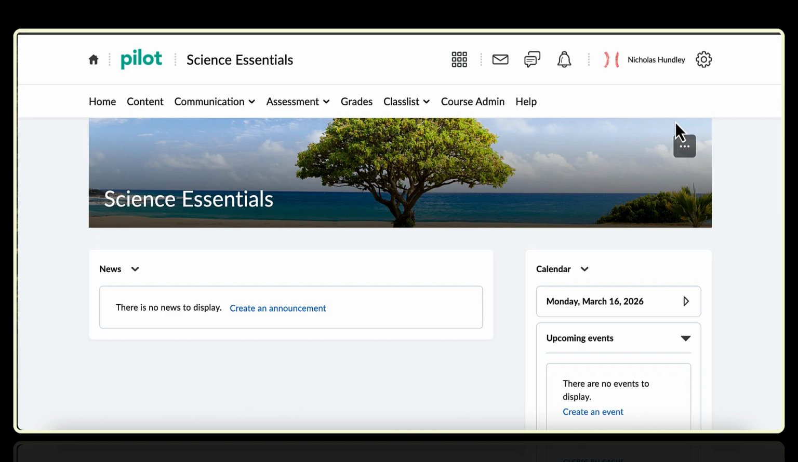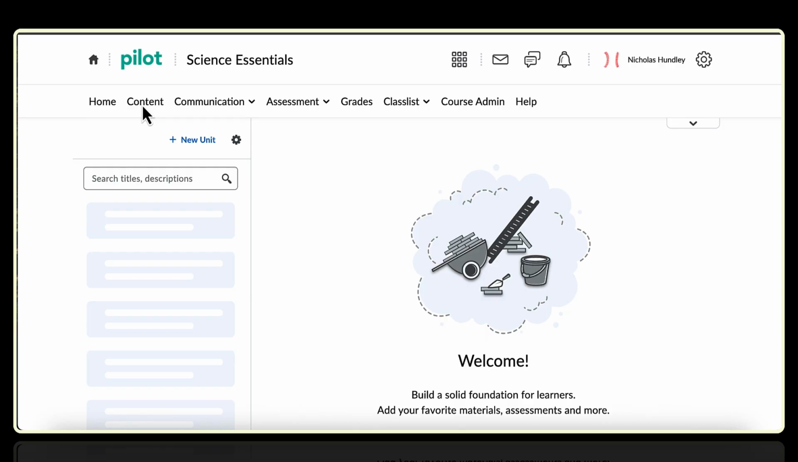All right, so today I'm going to be showing you how to create modules within the D2L Brightspace Learning Management System. So the first thing that you're going to want to do is from the home page, click this Content button up here at the top. That will then take you to this screen.